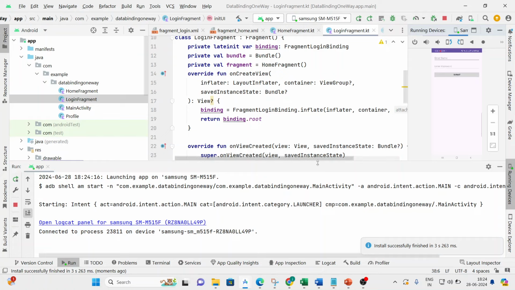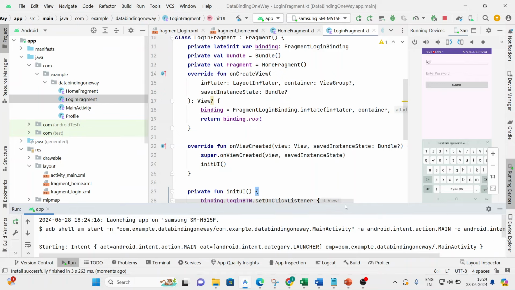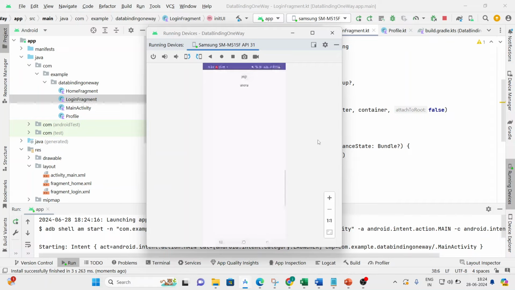Now pass the data from the first fragment to the next fragment. Here I will write my name, which is JG, and the password I will take like Aurora, and submit. As you can see, I have successfully passed the data from the first fragment to the second fragment. I can also apply validation so that empty data should not pass.